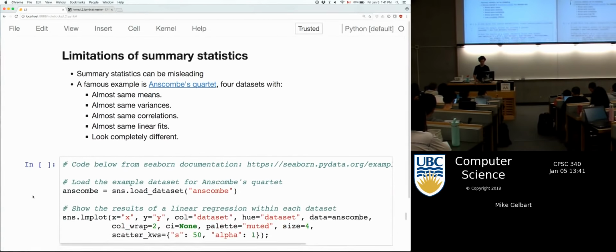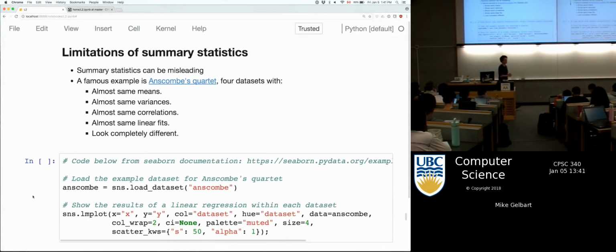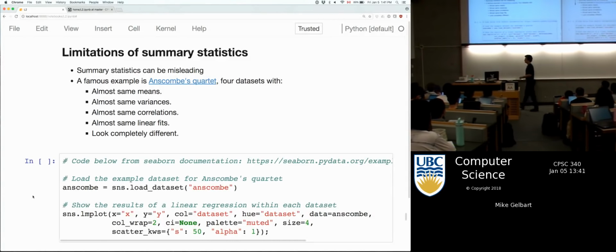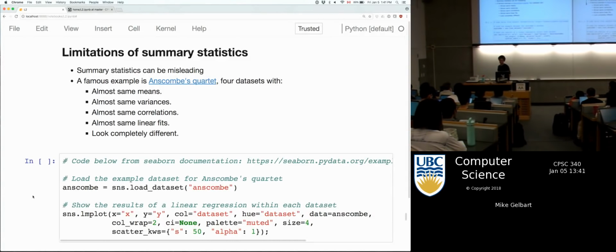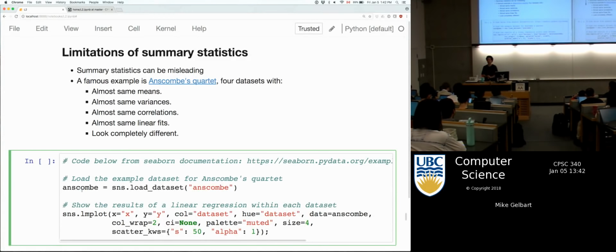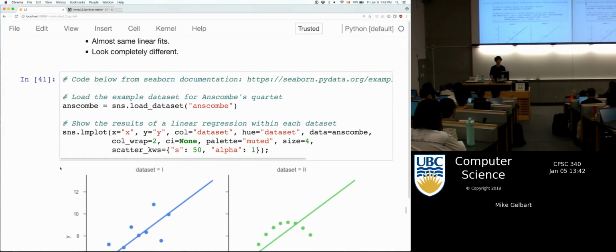Okay. So these summary statistics can be very useful, but they can also be very misleading. And there's this famous example called Anscombe's quartet, which is in fact even by default in this Python package, so I don't even have to import it or anything. It's basically 4 different sets of numbers that have almost the exact same mean, variance, correlation, and linear fit, but when you look at them, they actually look totally different.